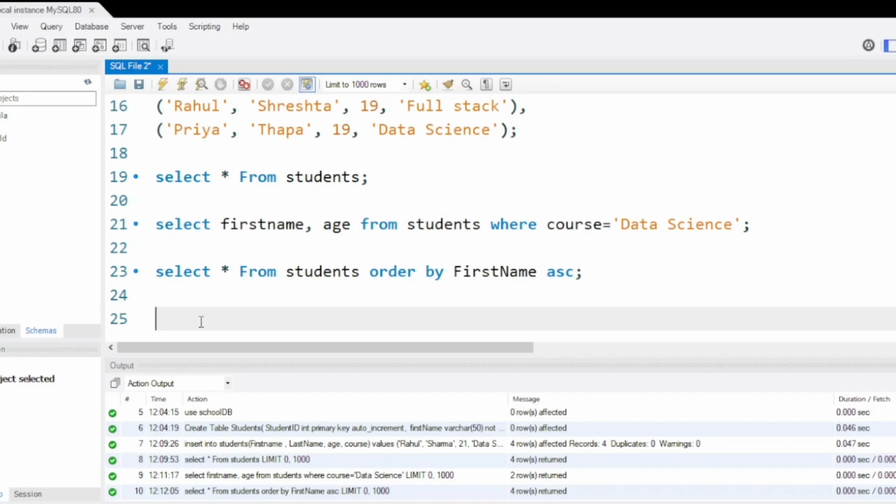So let's update the name of Priya. Let's update her age, not her name, but update her age. So let's write update students set age is equal to 20 where first name equals Priya.